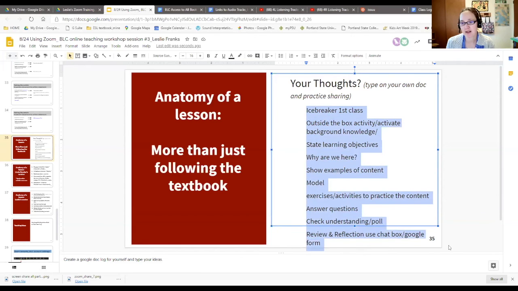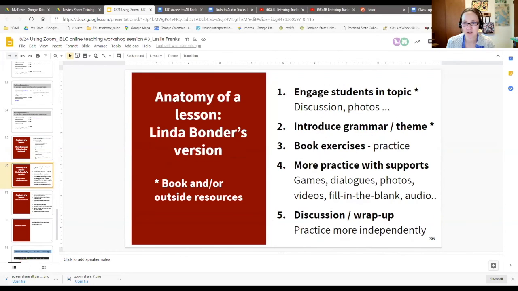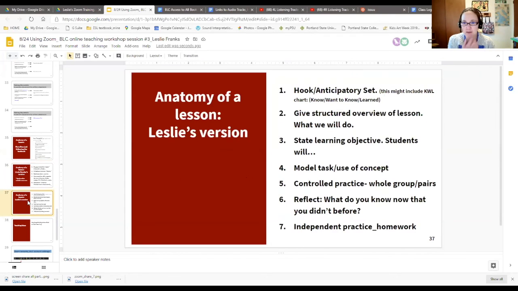Well, you're brilliant. You all get A+++, or lots of candy, because you all followed exactly what Linda did. This is her version: engage, introduce, use the practice, more practice, discussion, and wrap up. That's Linda's version. My version is the hook, and then some kind of that old elementary school thing, KWL. It's a great little chart.